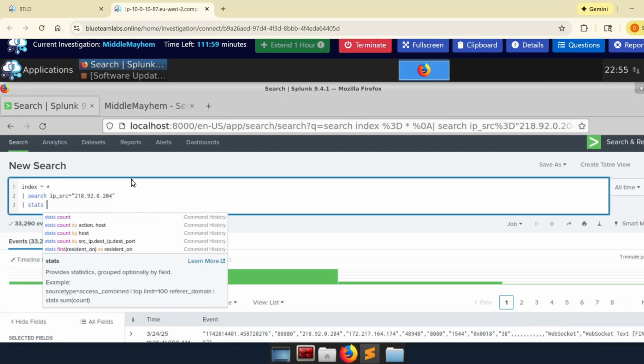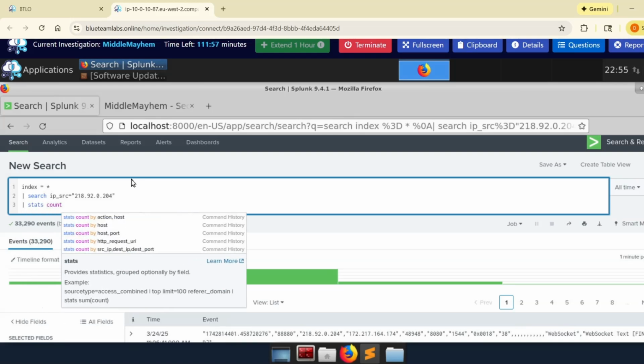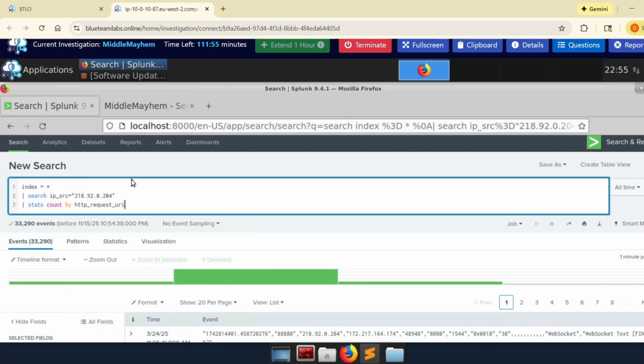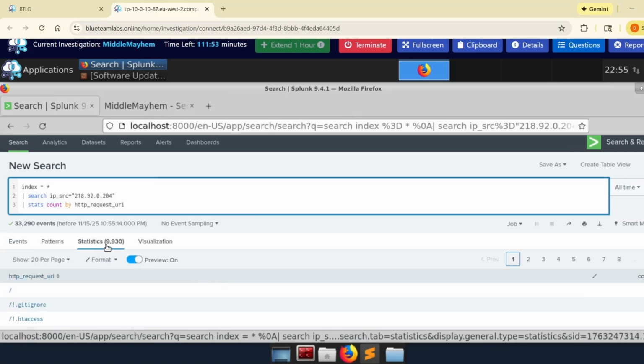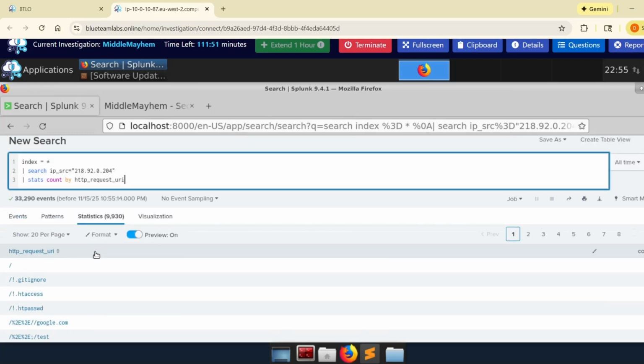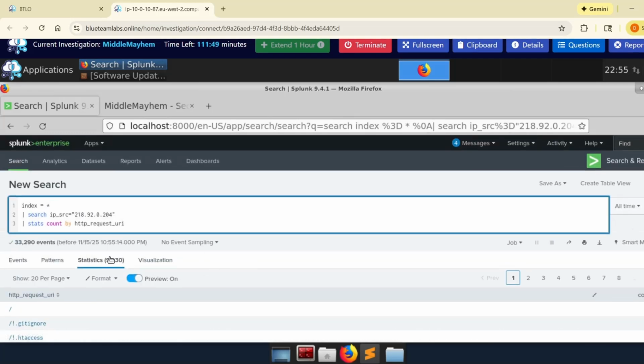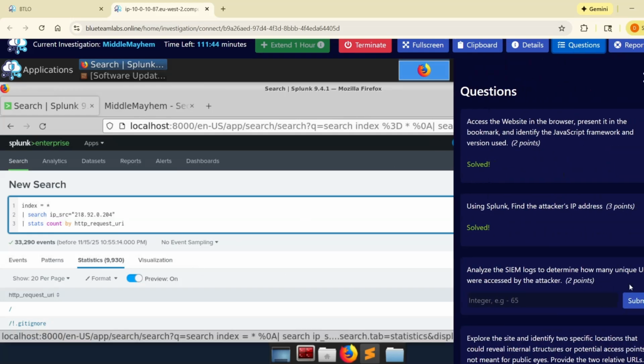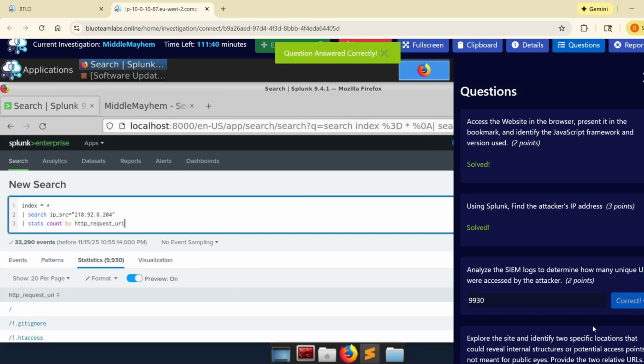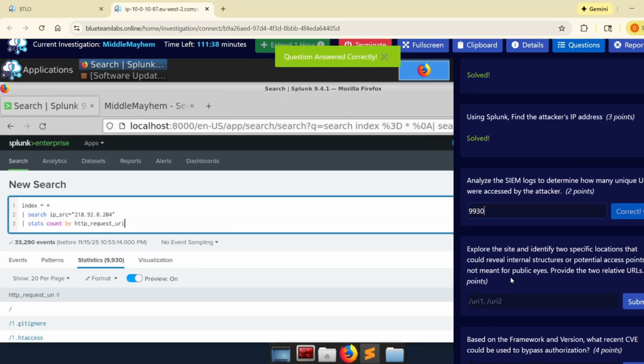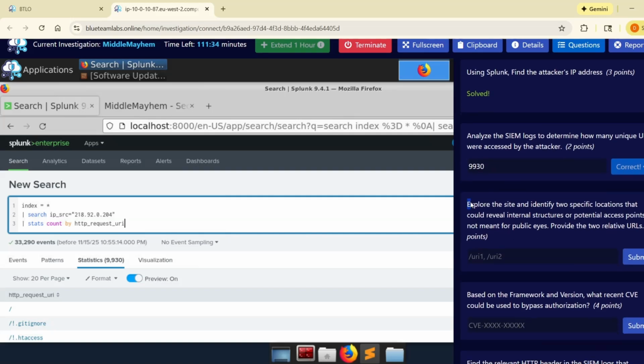Stats count by, and try this, and it should show it in statistics. So that's the amount of HTTP requests. So I can try this. Alright, so now we can go ahead and try with the new one.